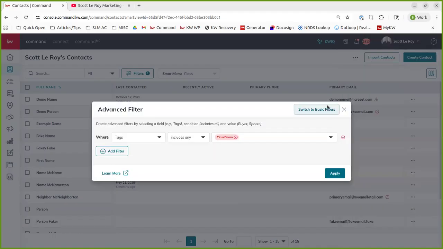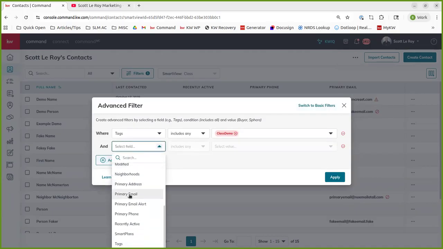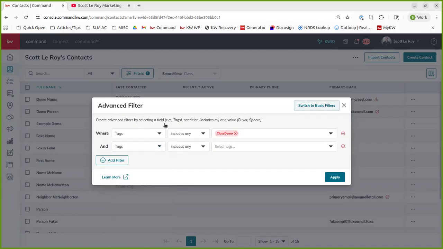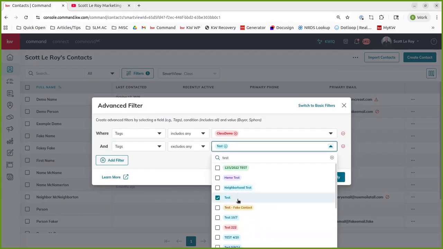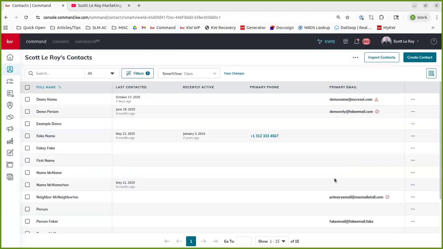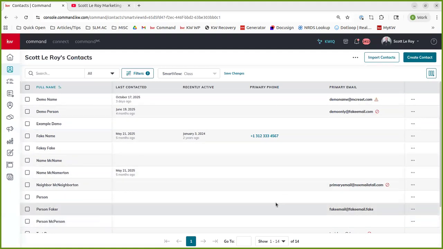As well as there's also advanced filtering. So you can say, for example, I want to filter my contacts where the tags include this tag, but they exclude a different tag. Tags, and then we can just drop this and say excludes any that have a tag that says, I'm going to just grab that one. And then you would just say apply, and you would see those go into effect, and you would see only contacts that have the class demo tag but are missing that other tag through there.